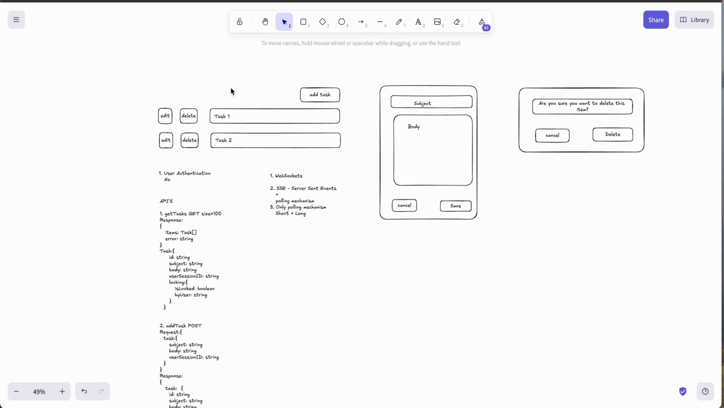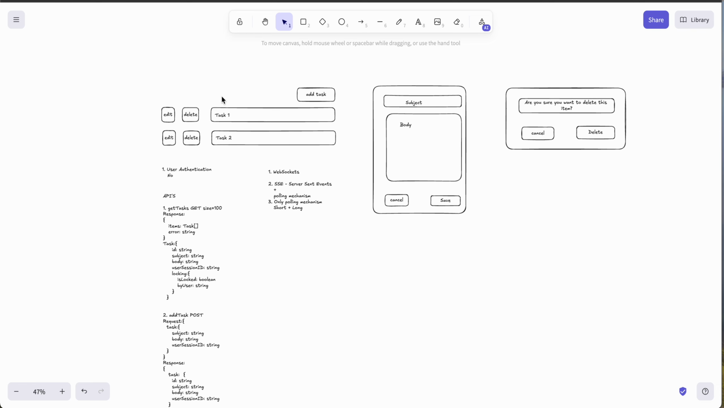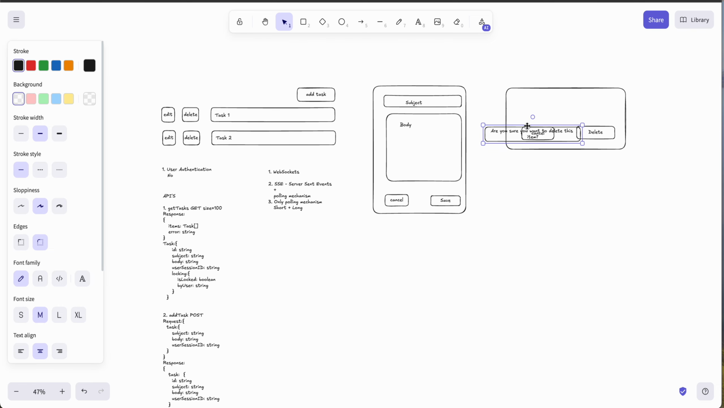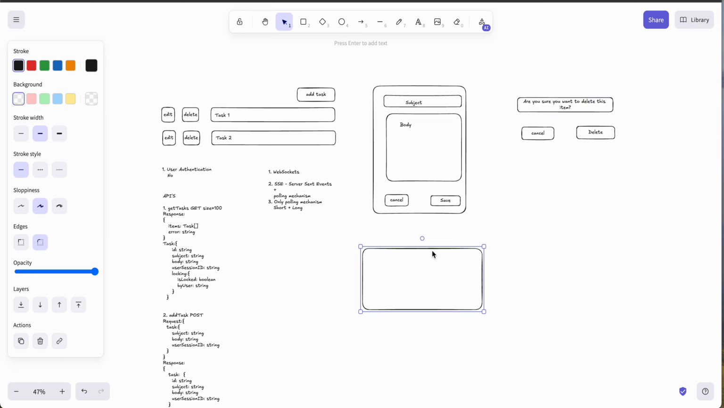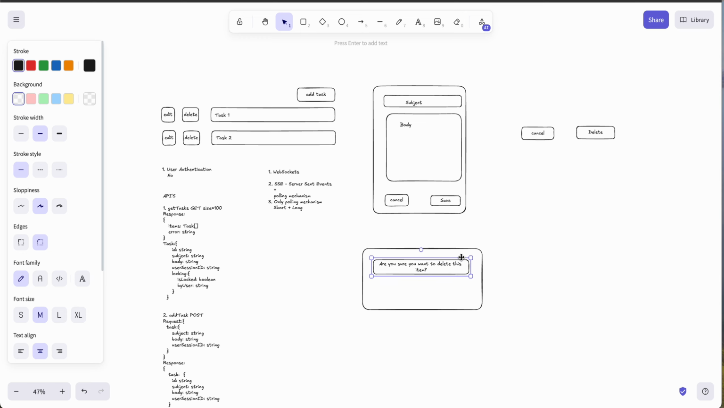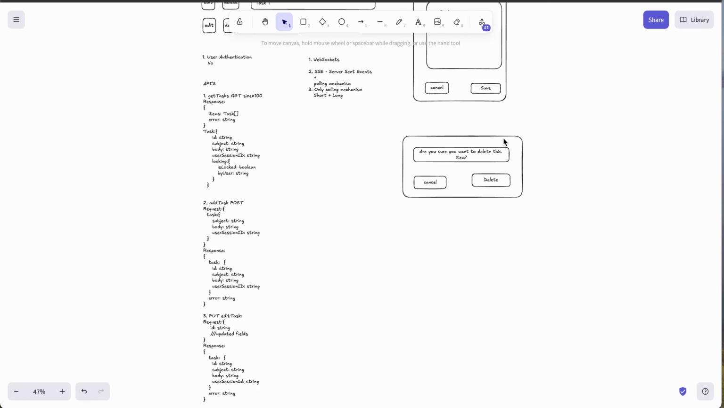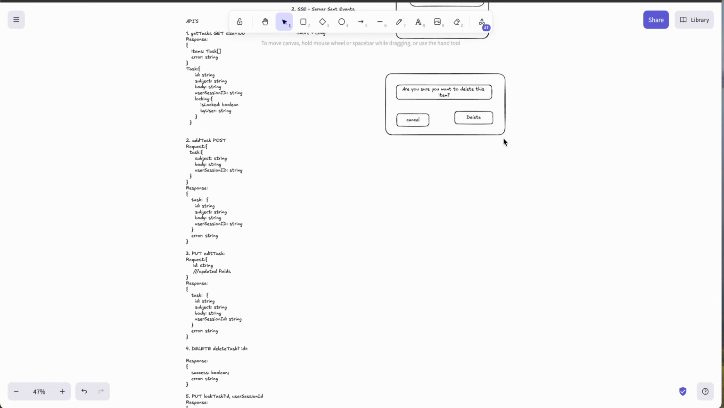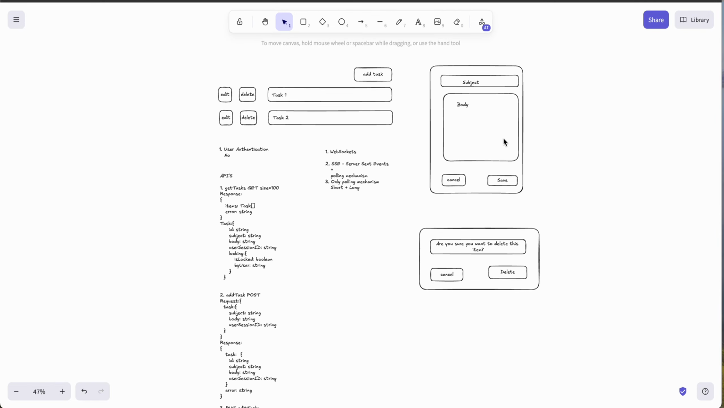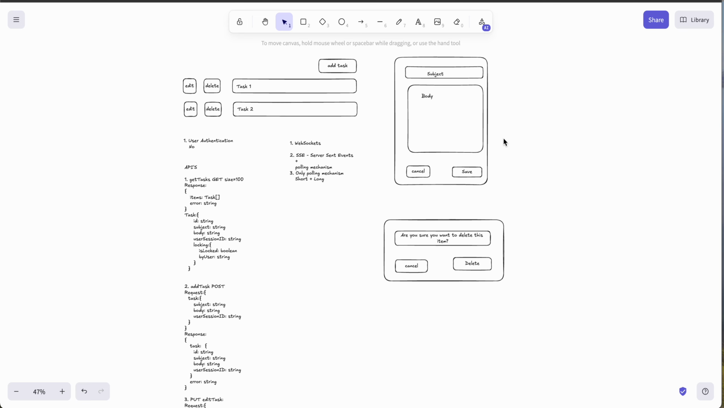So let's recap. I'll put everything on the same page. So this is the delete, and this one is edit. This is our design, our APIs, and the options to use, and what to use.